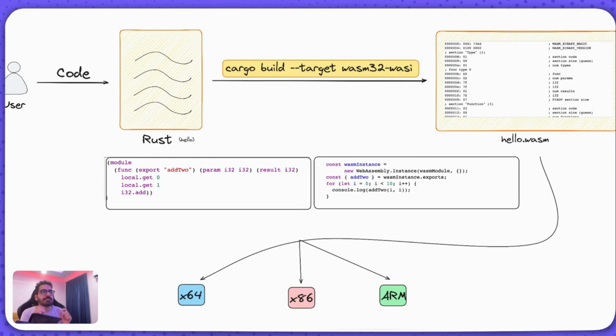So a user writes code in Rust, and that's a simple hello world program. A user is able to use the same toolchain, which is commonly used, Cargo, to build and just target it as wasm32-wasi to build a hello.wasm executable file. So the hello.wasm is actually platform agnostic, able to run on any architecture where you have the WebAssembly runtime.